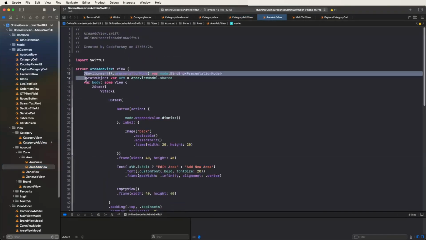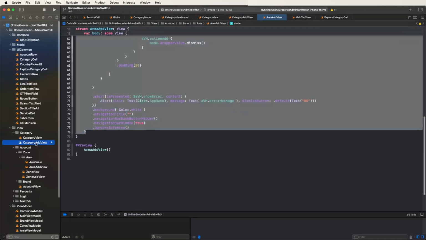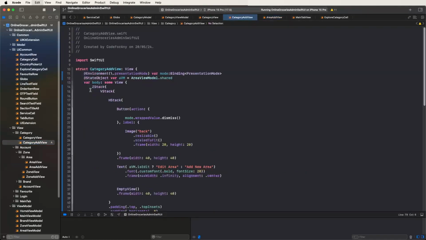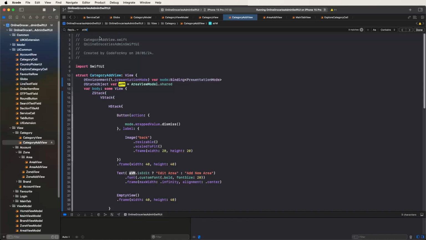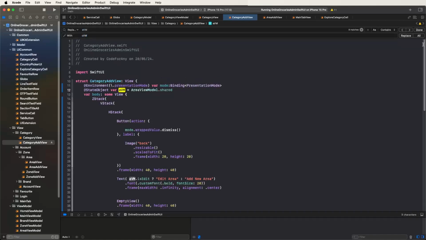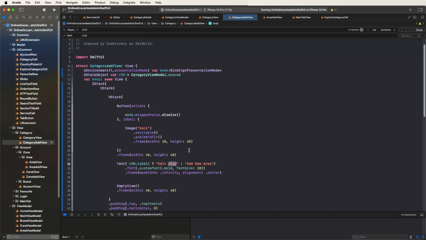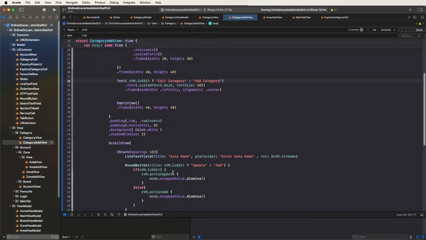Copy the code and paste it inside the add category. Like this, paste. Now we need to change the view model to set the CategoryViewModel. Replace all, and also change the category view models. Like this, and also change the name area to category. Also change the head to category. Like this, set the titles, and change the area name to category name, and also change the category names.